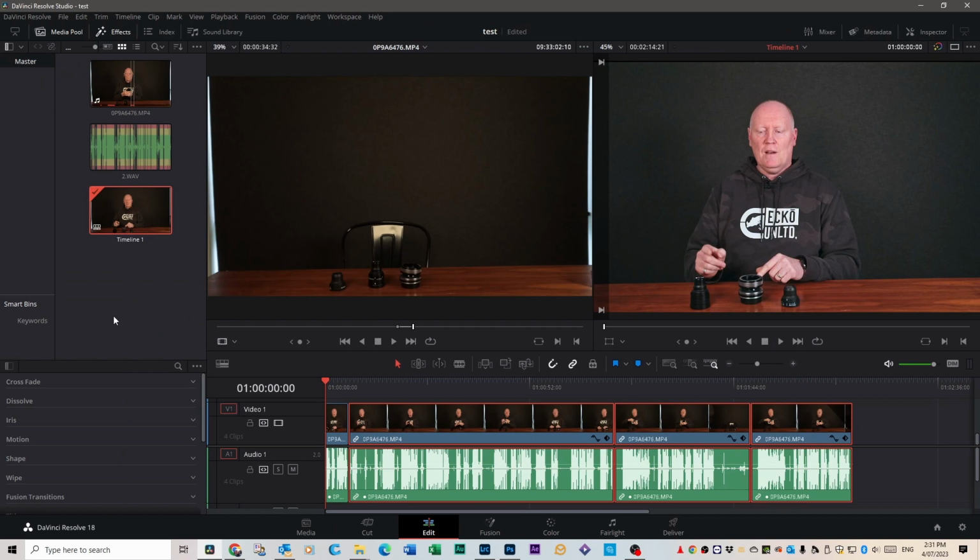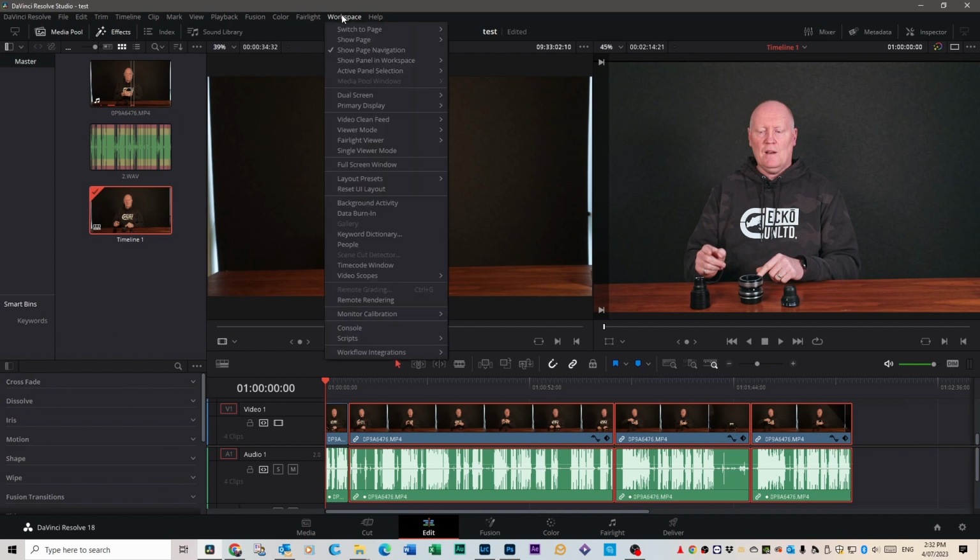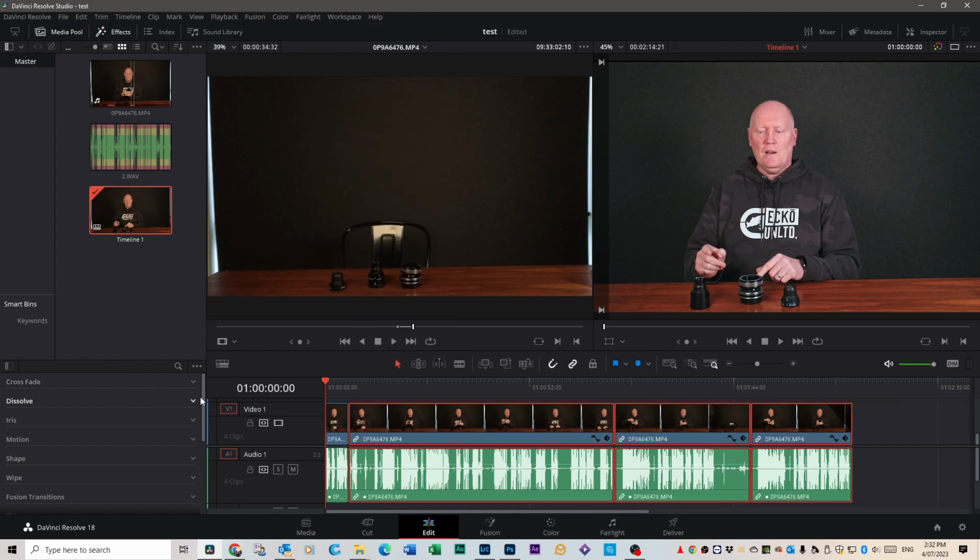Now we're going to talk about effects that are on the left hand side here. If it doesn't look like this, it's because they may be expanded already. If you can't see this panel on the left, you go up to Workspace, Show Panel in Workspace, click on Effects and Media Pool. You want to make sure that that's your media pool there. Make sure they're ticked. Now over here you've got a whole bunch of effects.